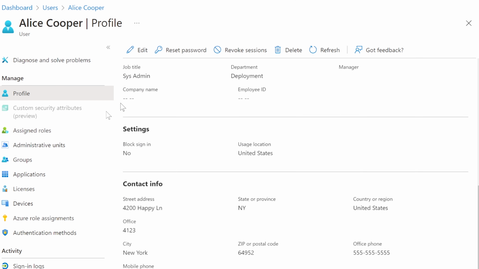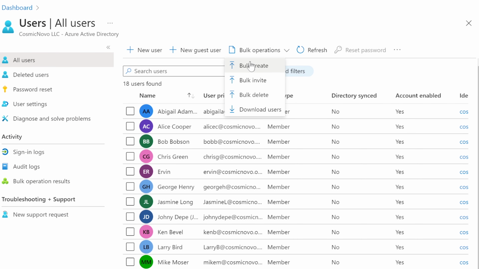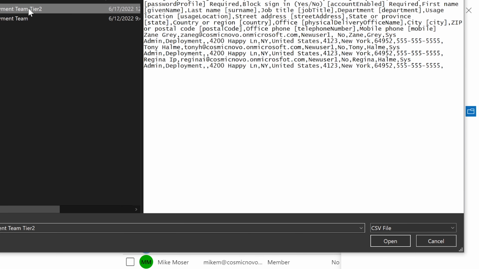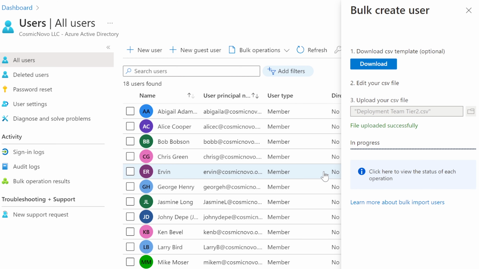All right. And we're going to go back here to users. We're going to do bulk operation, bulk create. We're going to select that file, tier 2, and hopefully everything goes well. File upload successful. I'm going to click submit, and it's going to think about it, and it's going to tell me if it was successful. So it's working on that right now, and it's going to tell me whether there's an error or not.